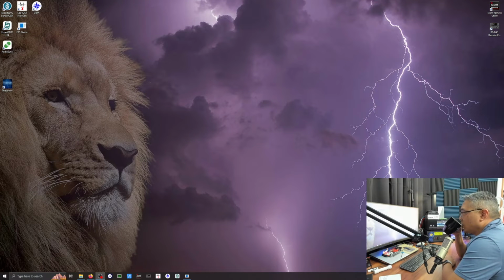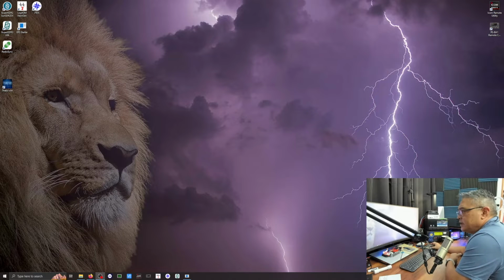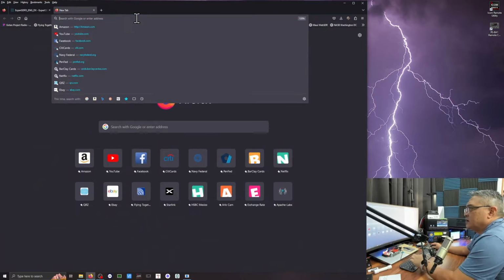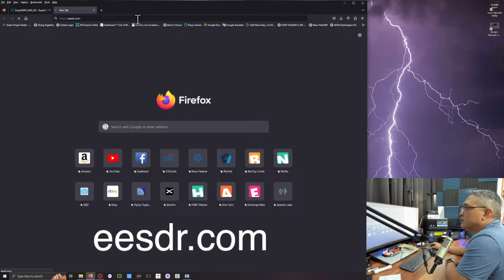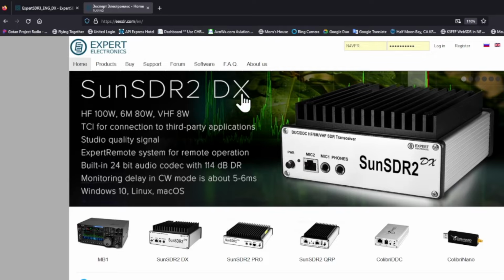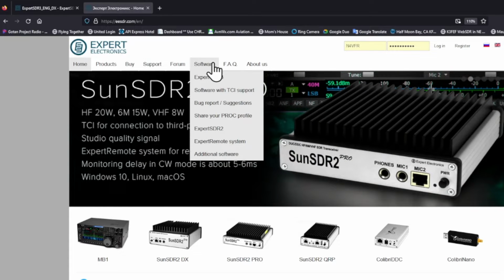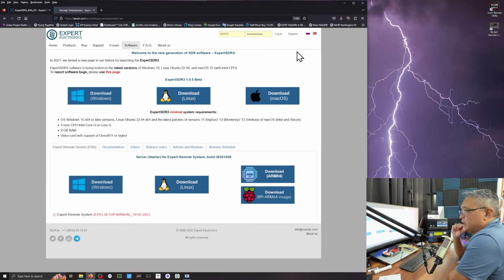Welcome to my desktop. We're going to download the software for the software-defined radio. So go to your favorite web browser and do a search for ExpertSDR.com. Once you go to the home page, go to this drop-down tab, Software, and then the first drop-down is ExpertSDR3. Click on that, and it's going to bring you to the download page.